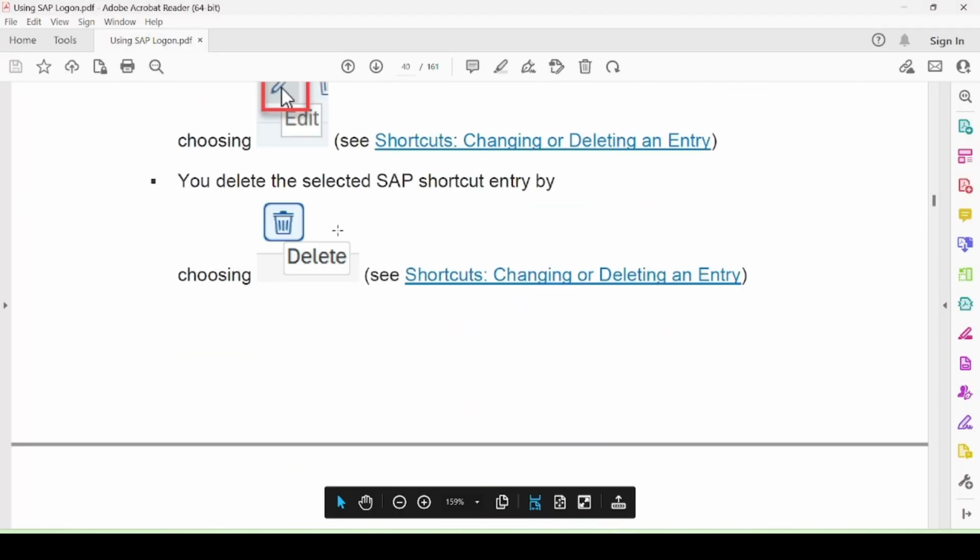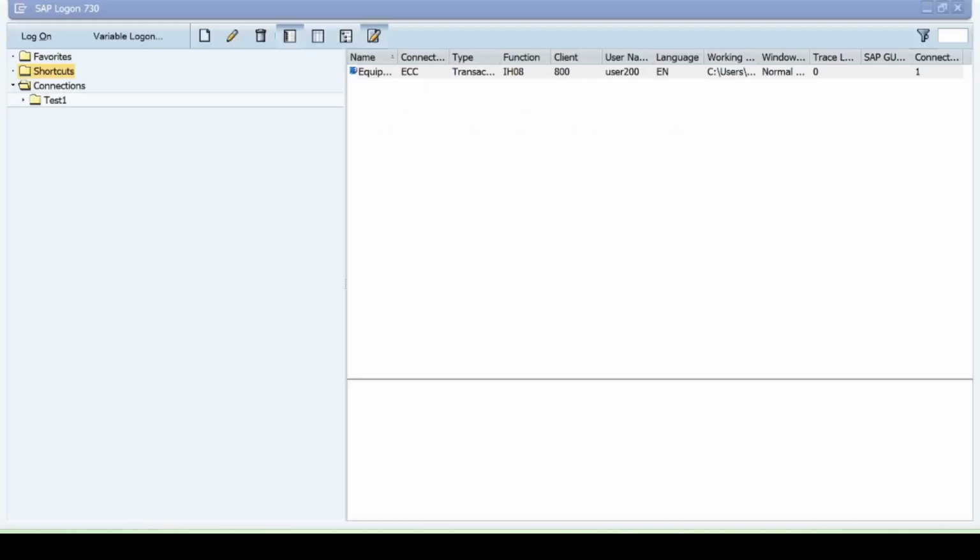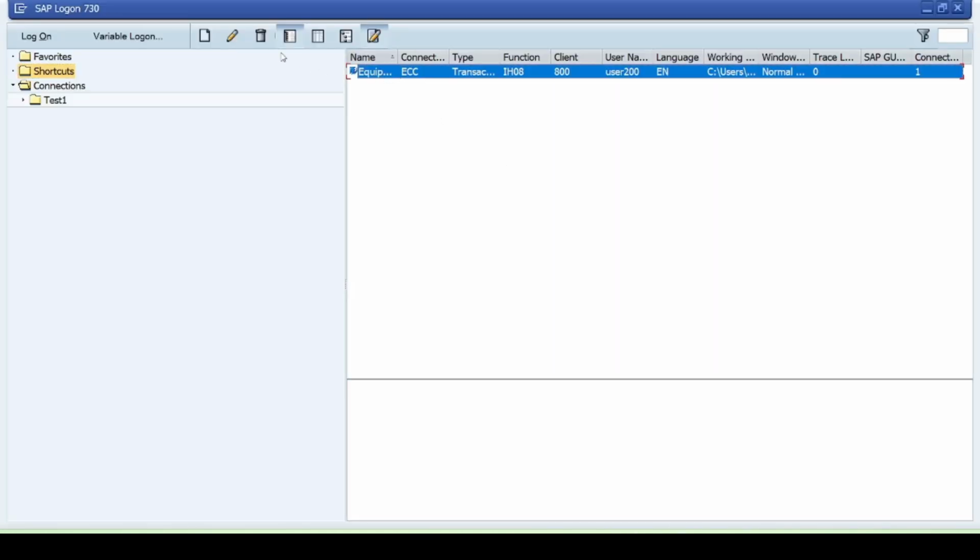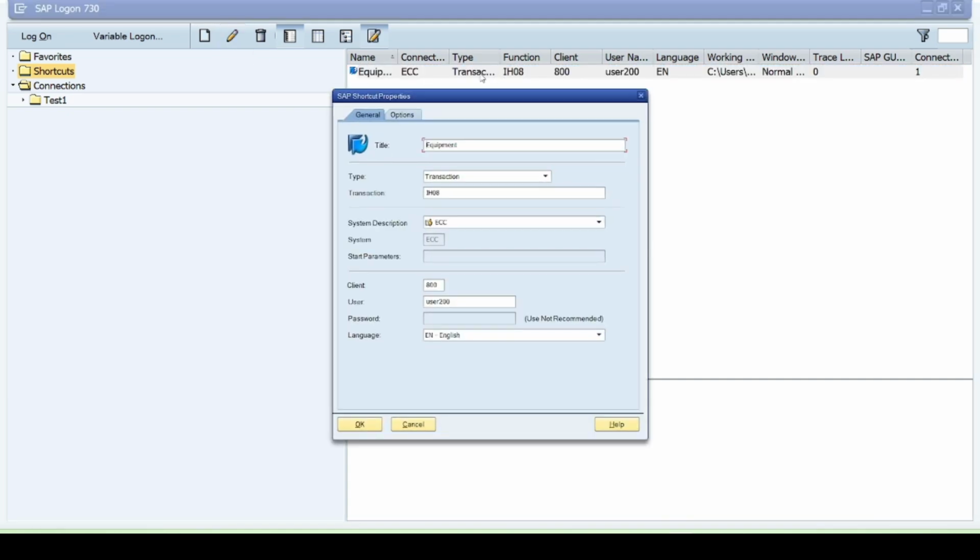Okay. So in shortcuts also, we have the option to edit. If we select any shortcut and click on edit, if you want to change any transaction code, then you can change the transaction codes and all. If you want to change the description, we can change the description also.